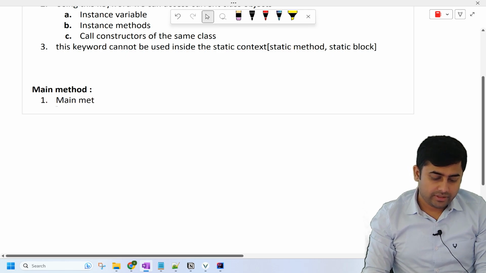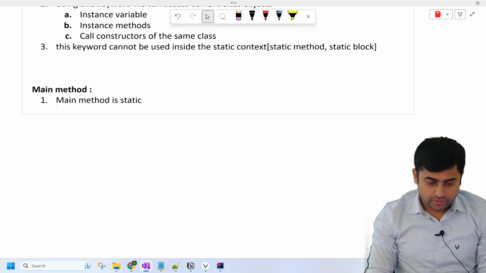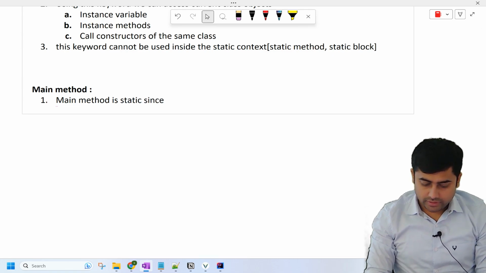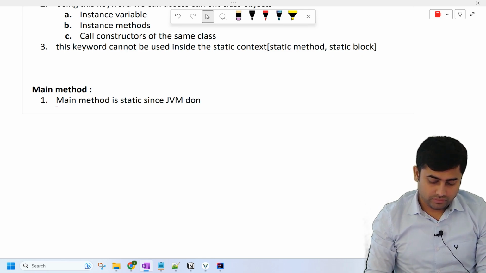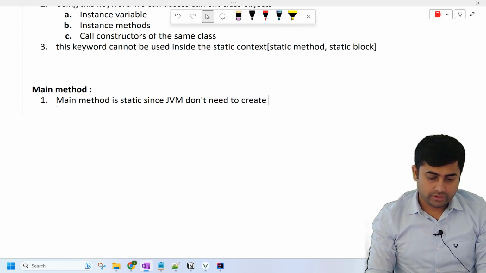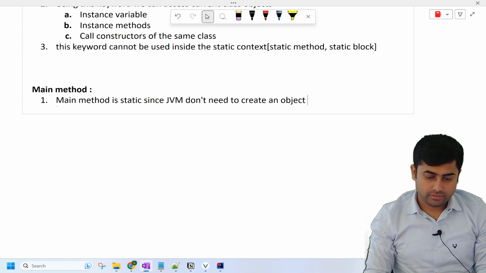Main method is static since JVM doesn't need to create an object to call the method.